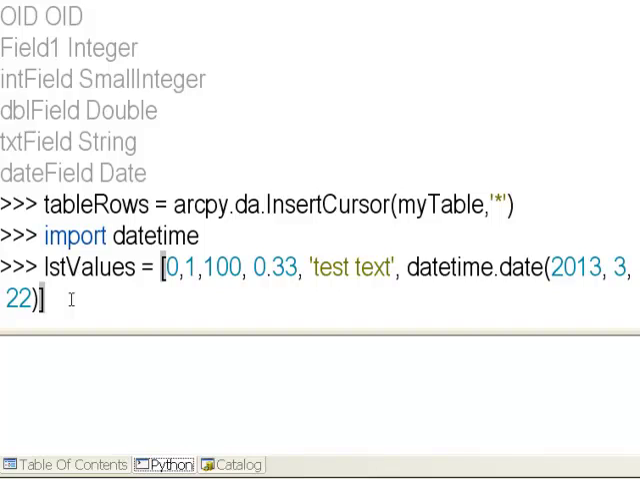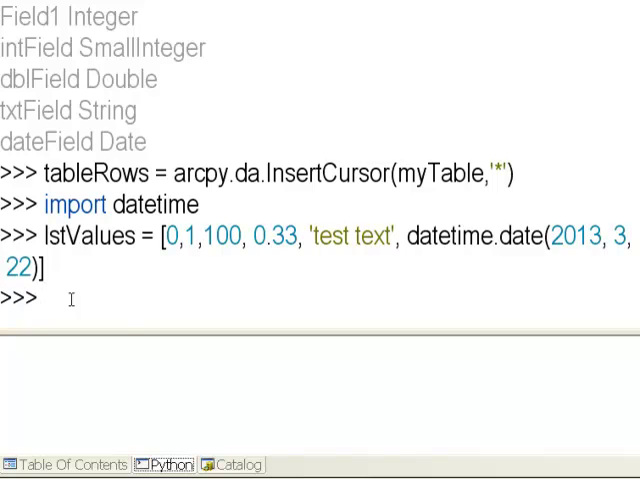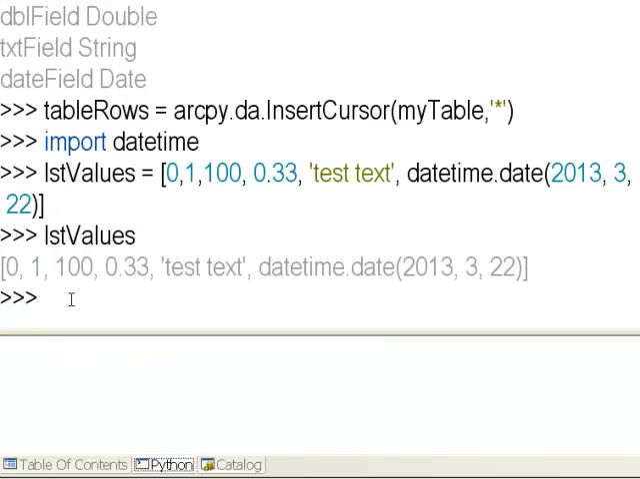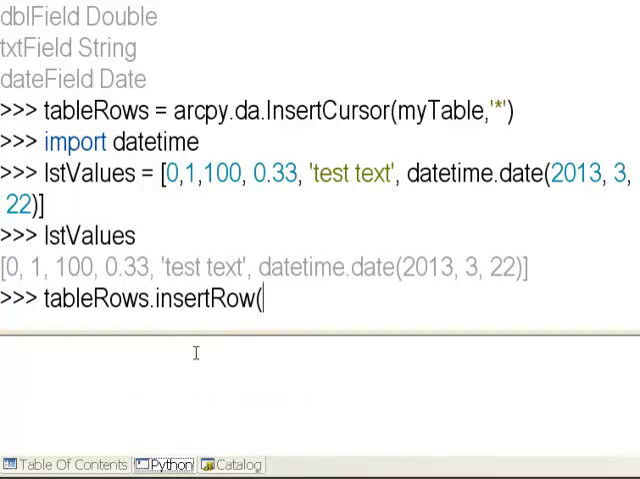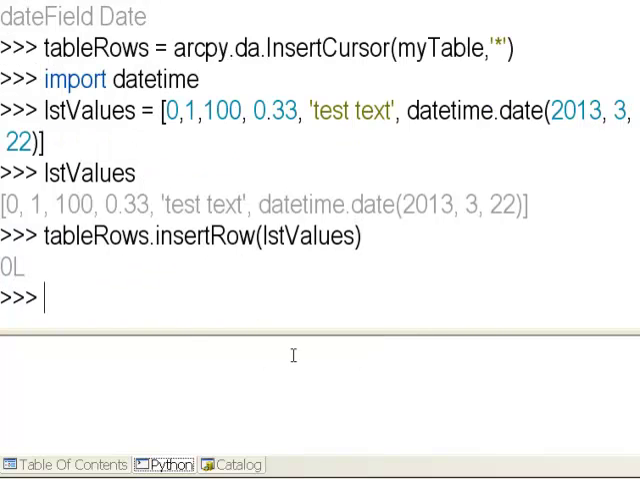Okay, so that should create a list of values that we can use as the first row in our DBF table. So we'll look at it. That's what's in our list of values right now. Then we'll go back to our cursor, that was tablerows, and then dot insertRow. We'll insert the row, and that's going to be our list of values. So that inserted the first row in our DBF table.